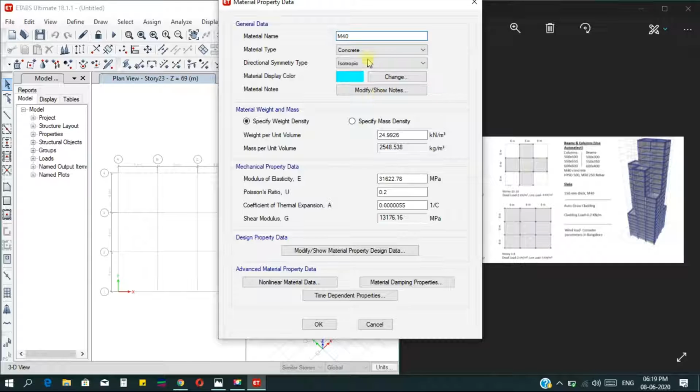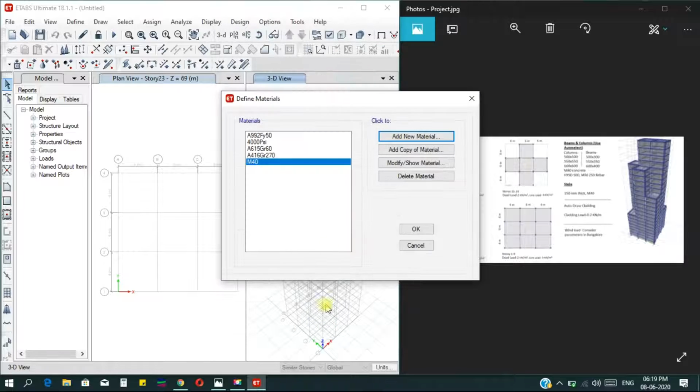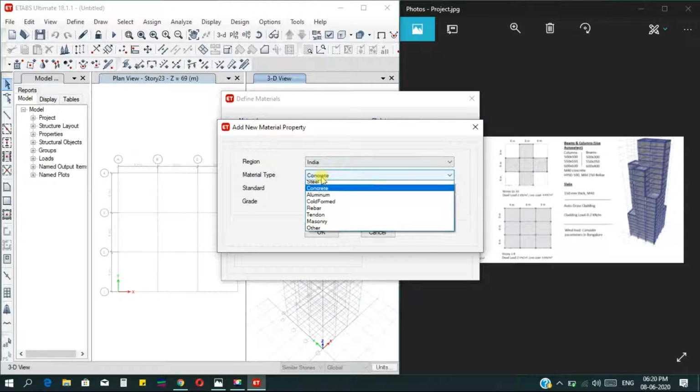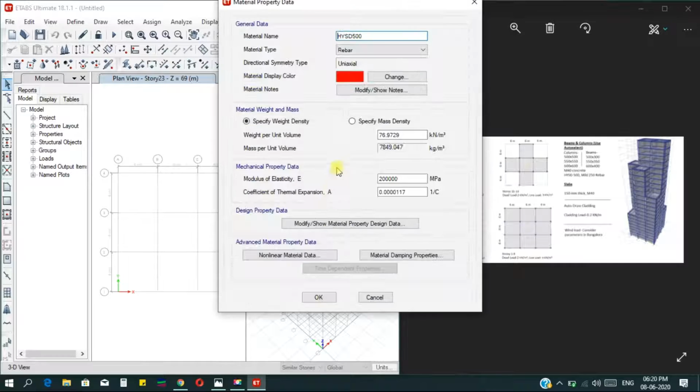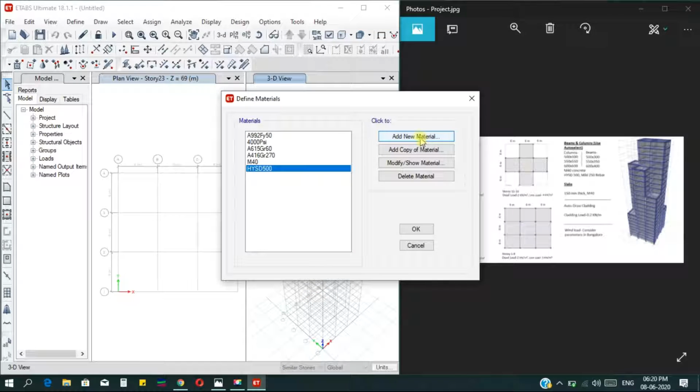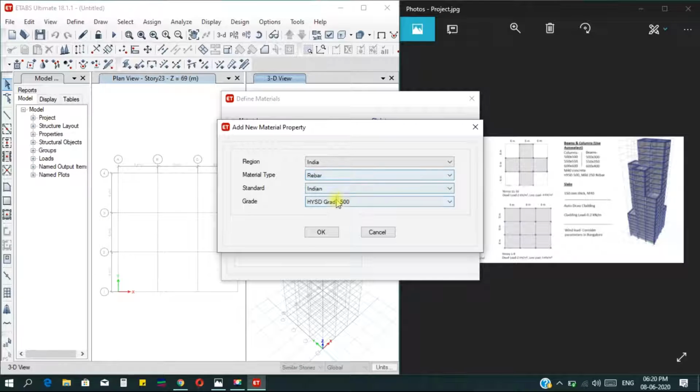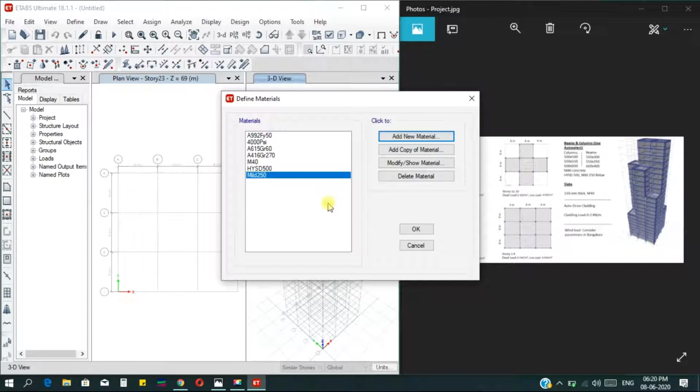Click on OK. Then these properties are automatically selected. Then click on OK. Then again we have to create the steel. Add new material, then select rebar and HYSD 500. Click on OK. These things should not be changed, but if you have specific properties for a specific steel, you can change them. Then click on OK. Now add new material, rebar will be the same, but it will be mild steel 250. Click on OK, click on OK. So 3 materials have been created. Now click on OK.